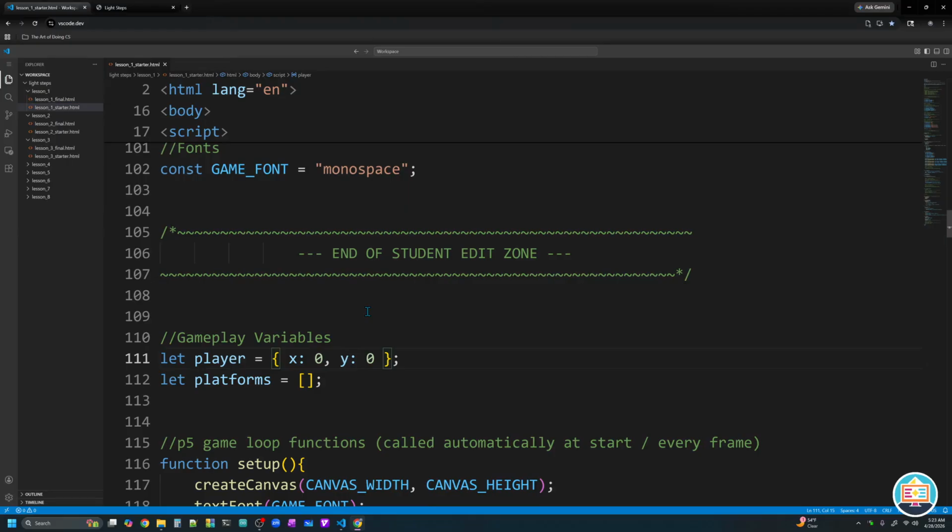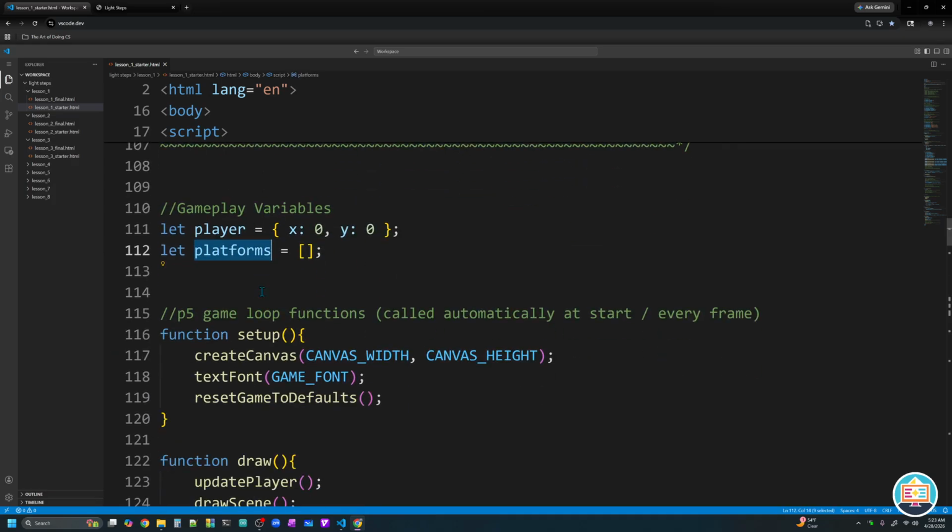So let's see what's outside the student edit zone. All right, so it looks like we defined some gameplay variables. So we've got player and platforms. All right, so we'll talk more about those things.